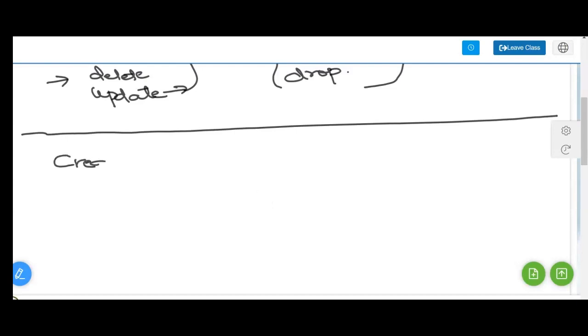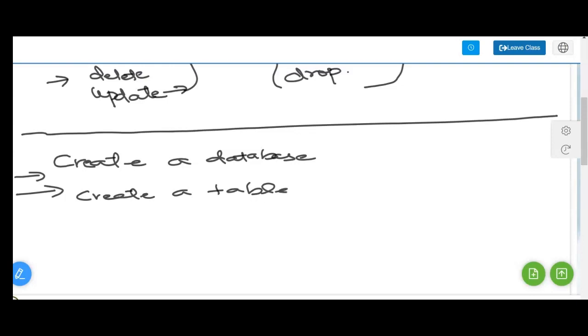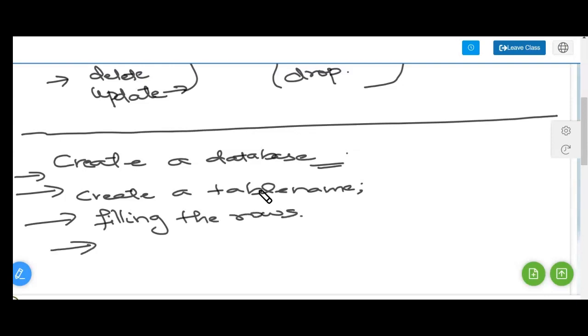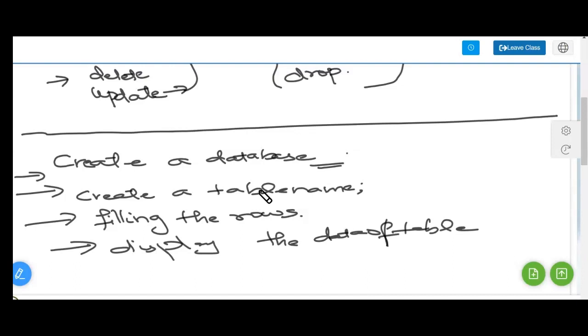First step is to create a database. Then follows creating a table. Okay, then comes filling the rows of your table. Then you can display the information, the data of your table. Okay, these are the basic steps in your practical.